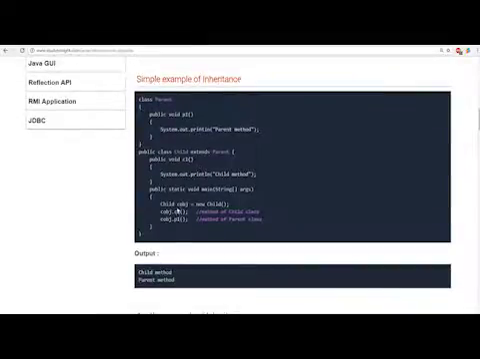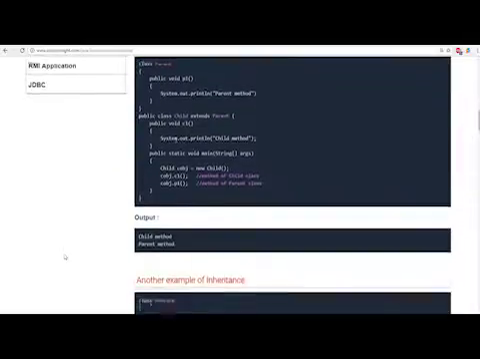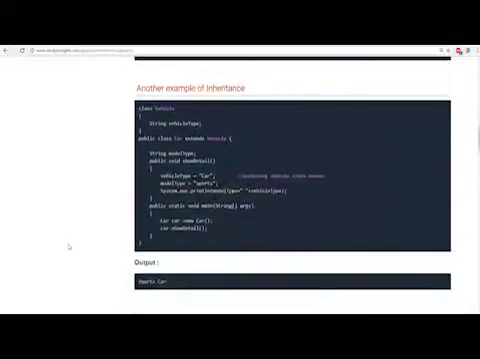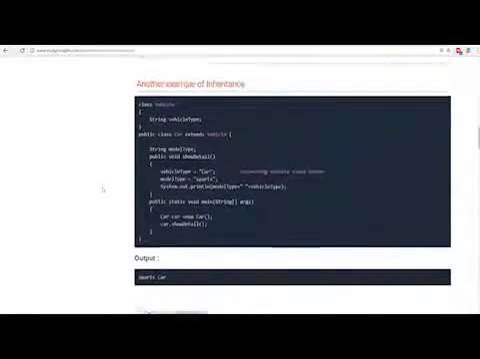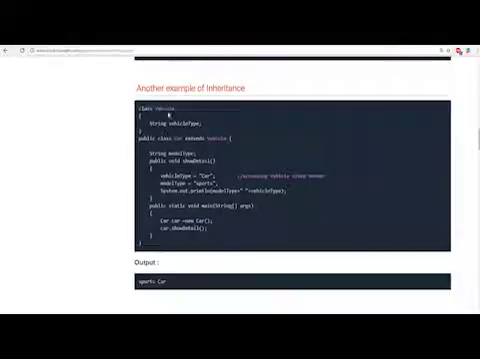So what happened here? We have created a child object, but as it extends the parent, as it inherits from the parent, this object can use the function c1 as well as the parent's function p1. So this is another example. Let me demonstrate this.